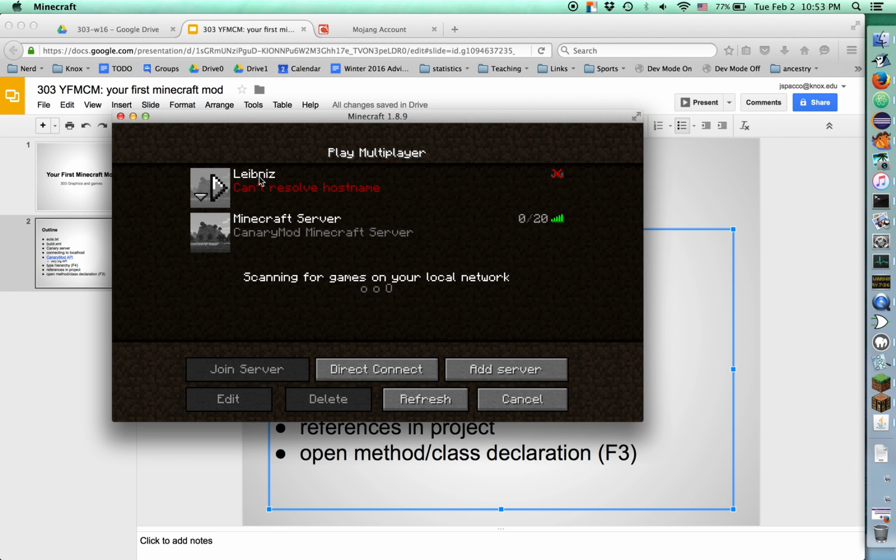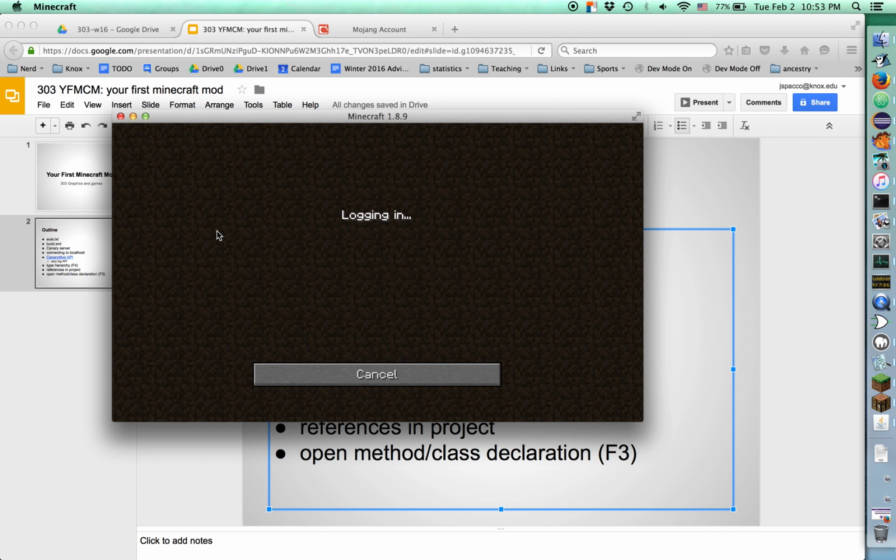I've also got one of my other servers here in Leibniz. This is the Noxcraft server that the 141 students are using. We're not really using that. So we'll connect up here, and there.